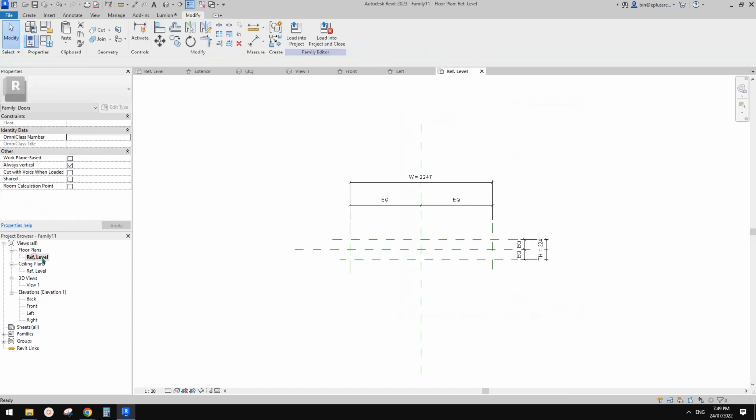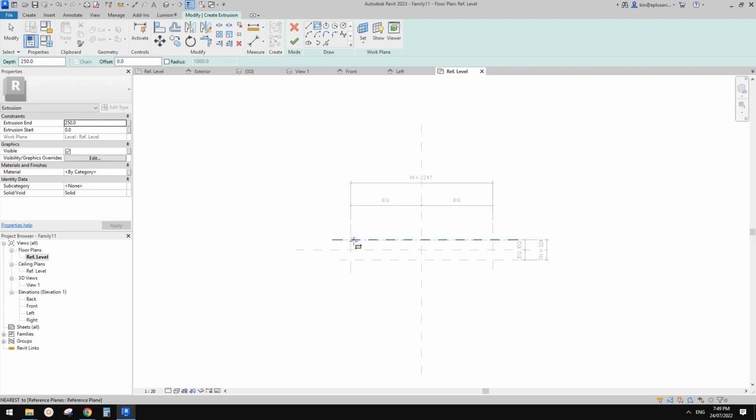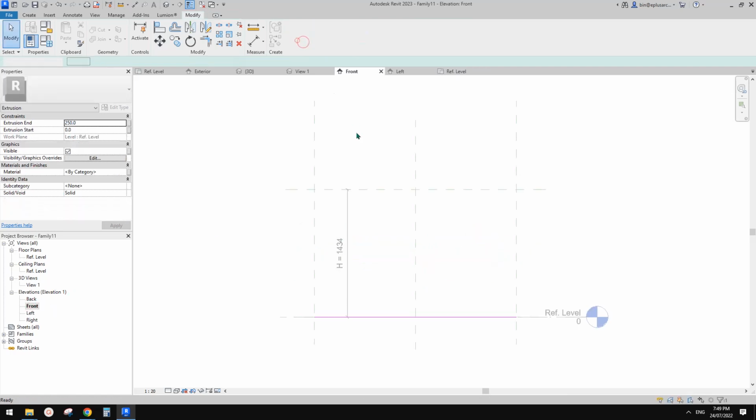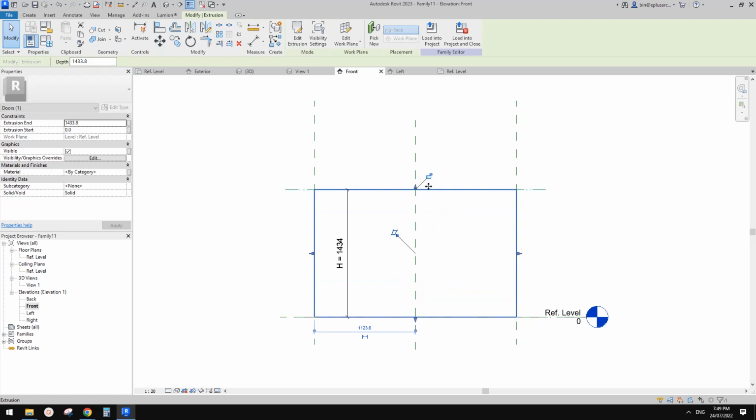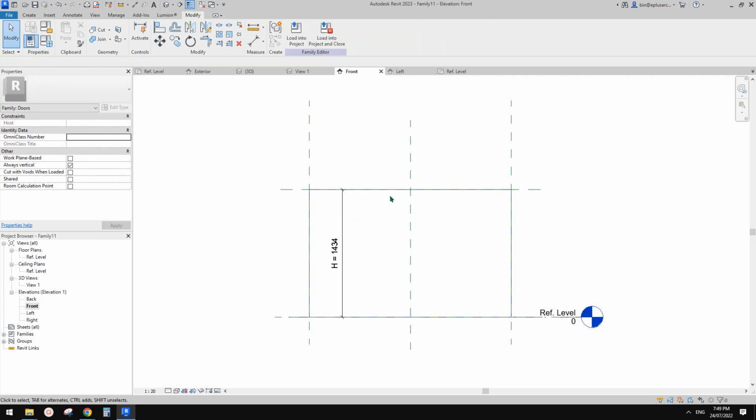So now we can go to floor plan again. So create an extrusion. So rectangle, just draw it onto these reference planes and directly lock them. Go to front view, finish this extrusion, drag this up to the reference plane, lock, and that's it. You can add a material parameter here. And I think that's it.